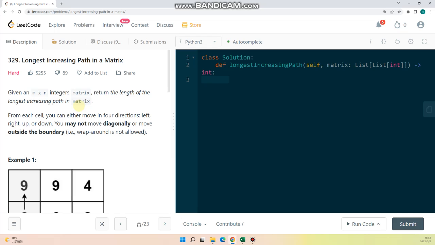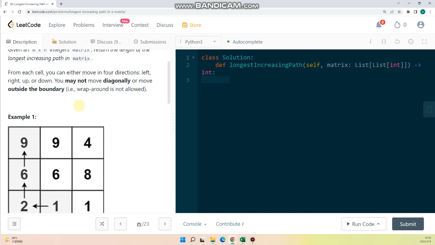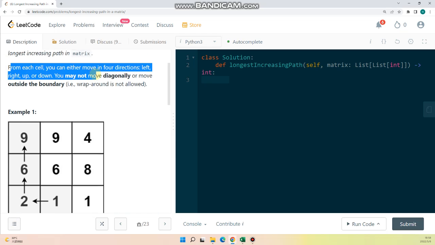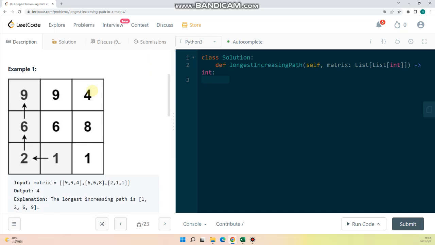Given an n by n integer matrix, we are supposed to return the length of the longest increasing path in the matrix. And there are some rules about the movement. In this matrix, the longest increasing path is from this cell, then move left, and move up, and move up, which is 4. So we just return 4 as our output.